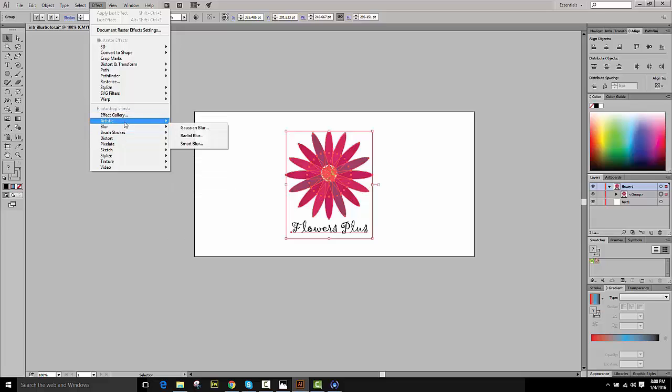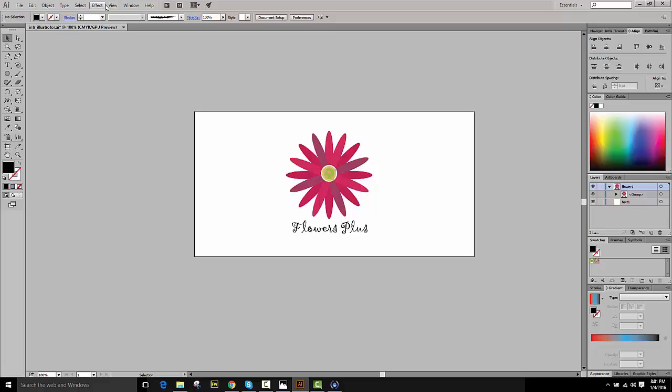From your blurs, artistic, brush strokes, distort, but it goes on. Your textures, which play around with them. Click on the buttons. Some of the nicest designs I've made have just been by mistake by clicking on the wrong button. That has brought me into something fantastic. So check those out. That's where your effects lay. For now, we have what is a Flower Plus logo with a flower.